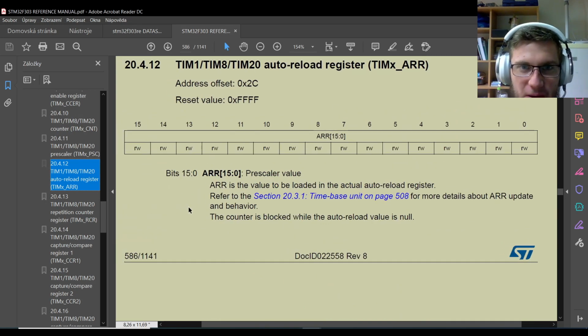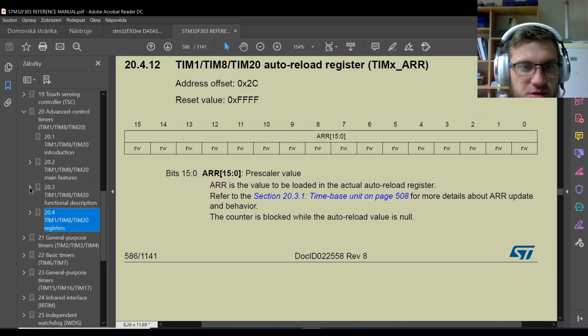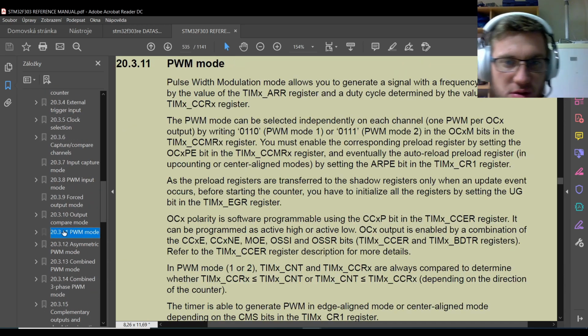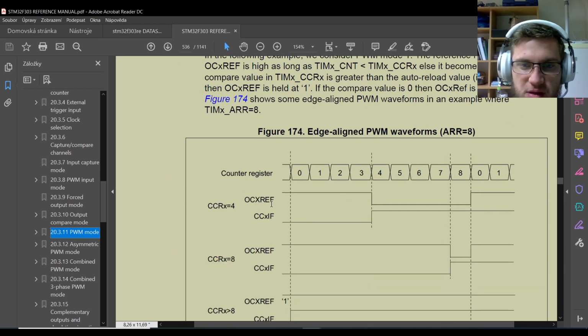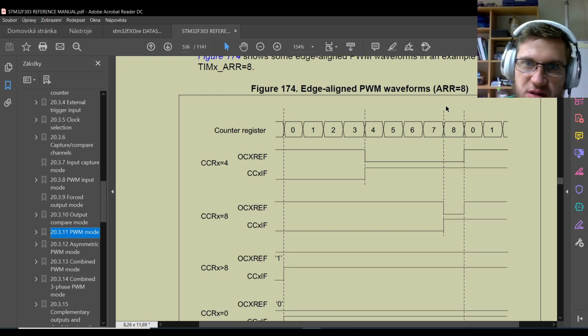And I will actually show you also how the PWM generation works with the ARR function description, PWM mode, and I actually use the simple PWM mode. Oh yeah, this is it. Edge-aligned waveform, this is what I use. This is, for example, for ARR8. And as you can see, if you set ARR8, it actually counts from 0. It doesn't count from 1. So actually you have 9 ticks before one period is done. So you have to also keep it in mind.